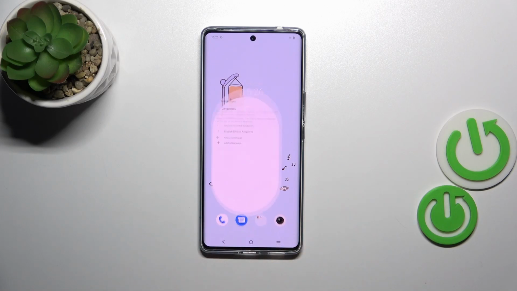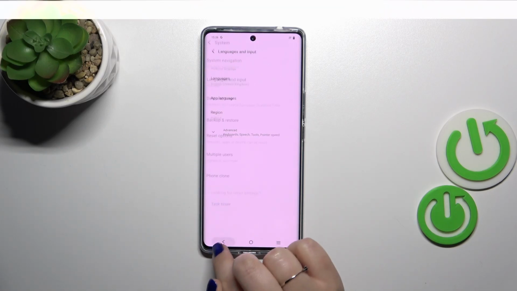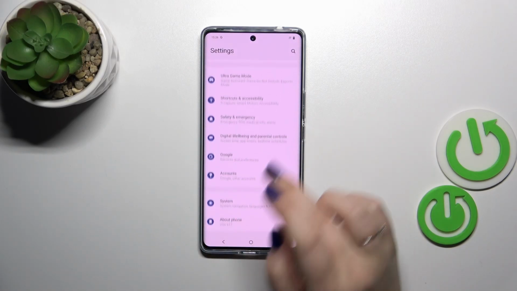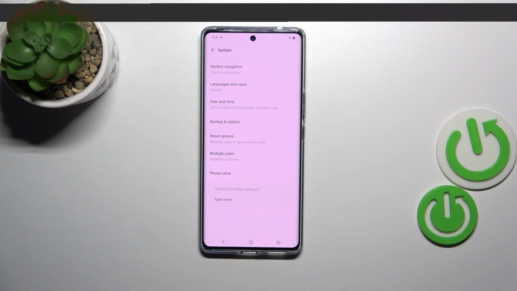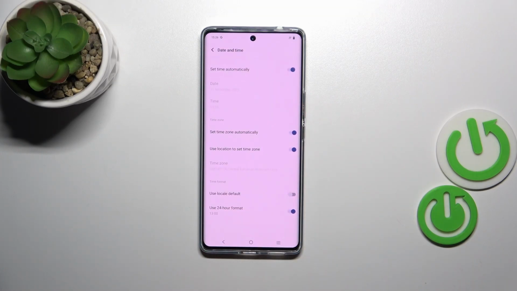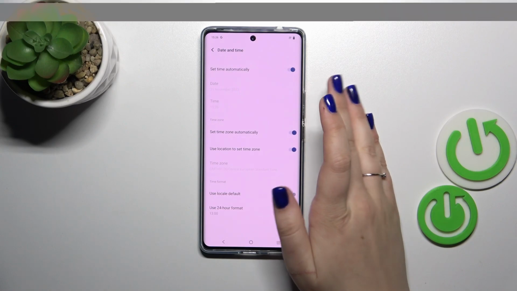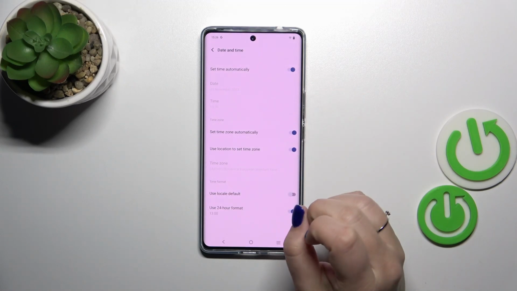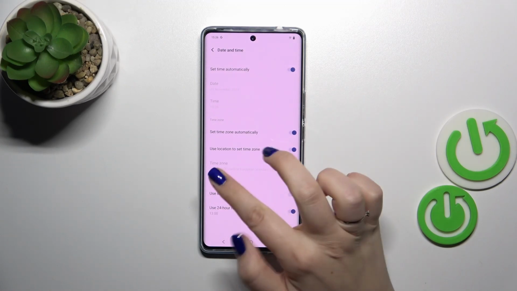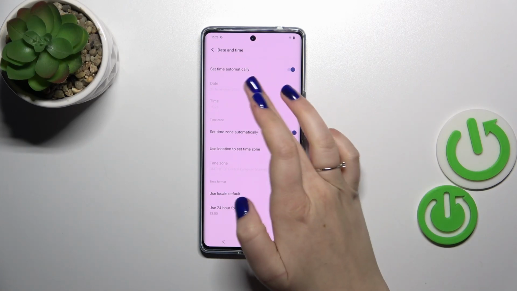Let's start with opening the settings, and right here we have to scroll down to the very bottom to find the system. Now let's tap on date and time, and as you can see here we've got some options which are currently inactive, so we cannot really manually change the date and time, and the time zone also, because we are using the automatic options.